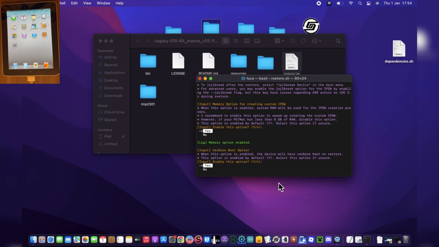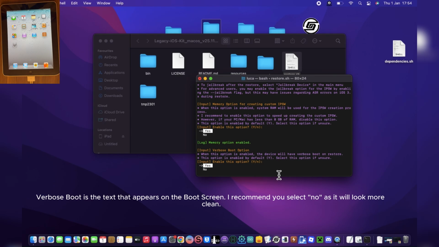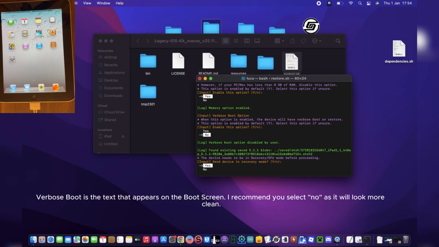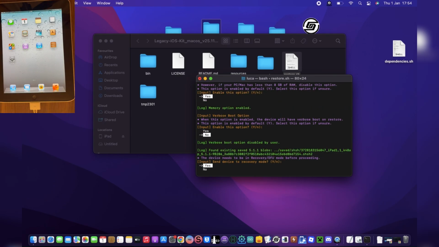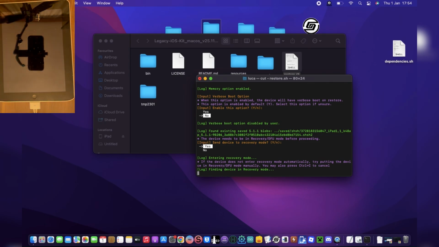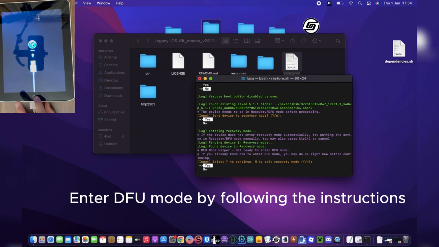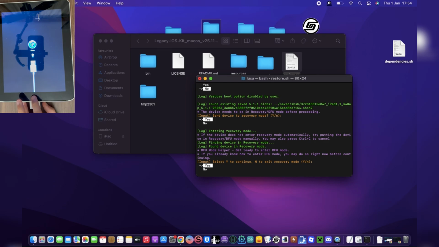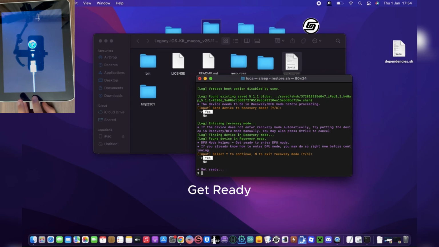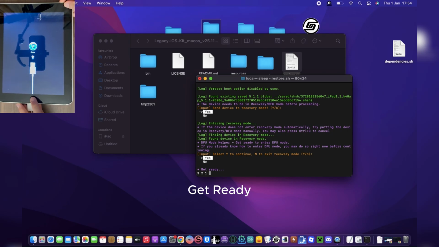Yes. This is now. Yes. All right, so now we need to enter DFU mode. So we can click yes. And now we need to do the procedure.